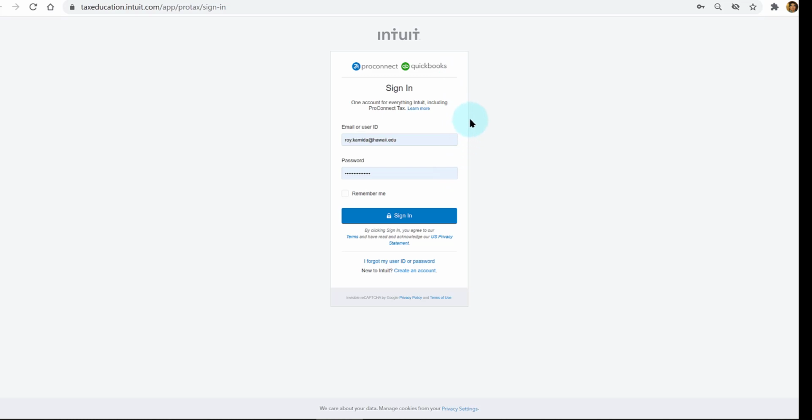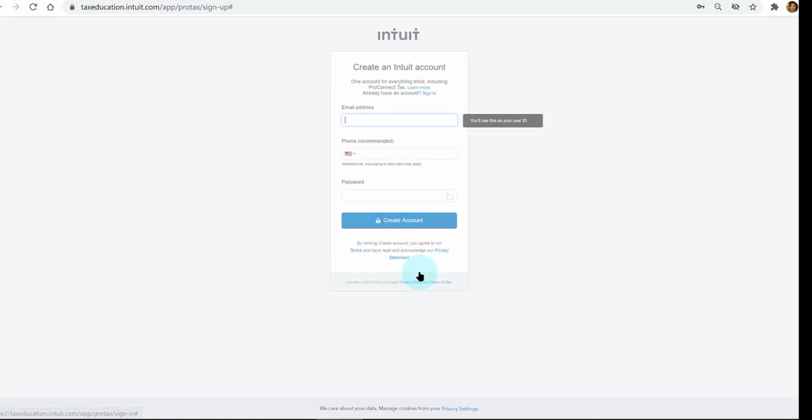If it doesn't work, or for new users of Intuit for this educational site, what you need to do is click on this Create an Account link here at the bottom and go ahead and use your hawaii.edu email address. That's going to be the name you'll use when you log in. And I would recommend if you have a phone that can accept text messages, go ahead and enter your phone for what we call multi-factor authentication when you log in. Go ahead and make up a password.